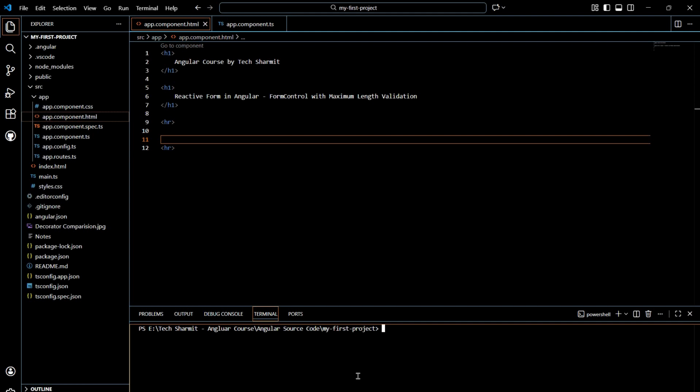Firstly, I'll tell you the requirement and then I'll show you the code which we will create as per the requirement, and post that we will verify the output on the browser.